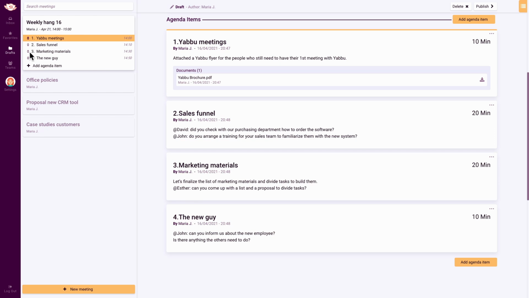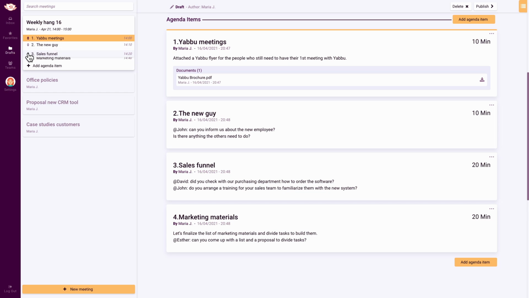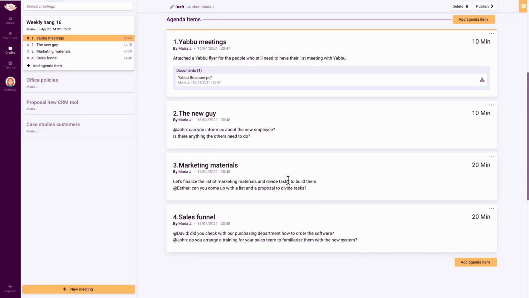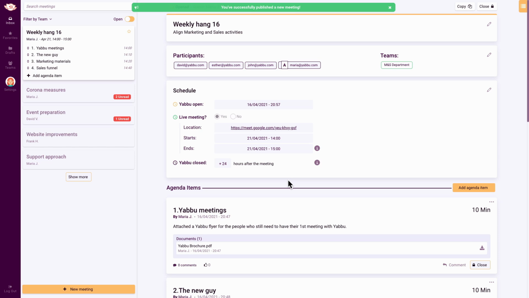And once done, I can change the order. For example, I can add the new guy agenda item to number 2, or the sales funnel. I can put it to 4, and once I'm ready, I can publish. And when I publish, all the participants will get an email invite and a ping on their mobile phone.